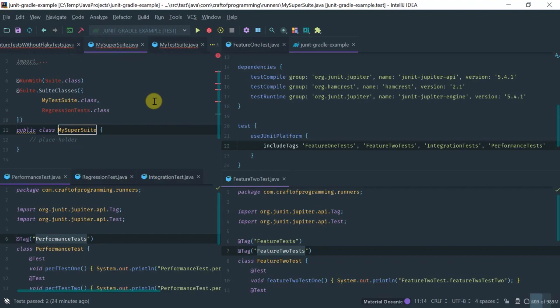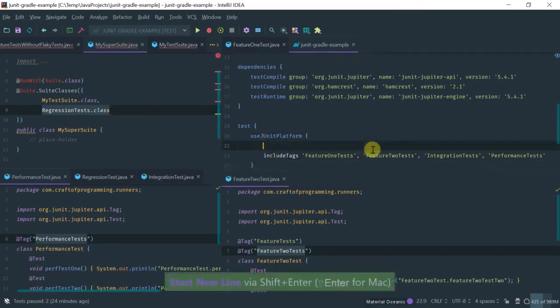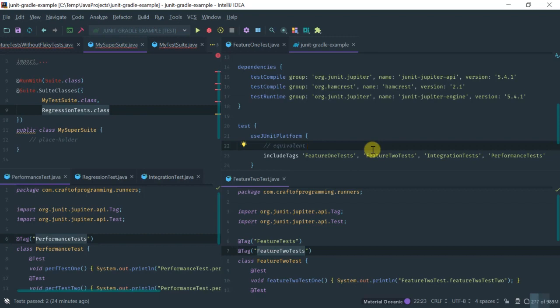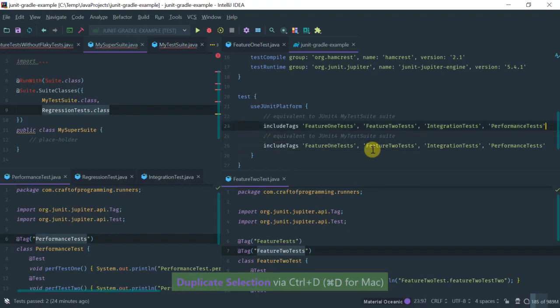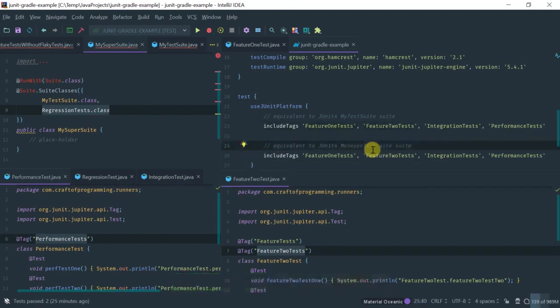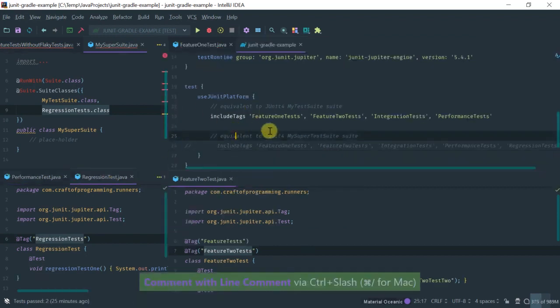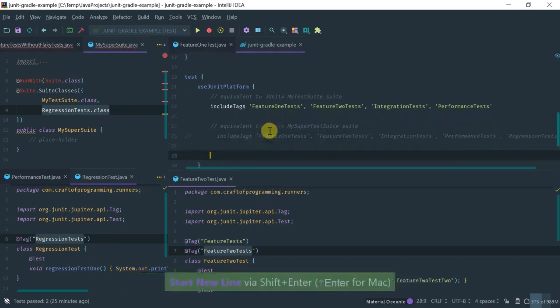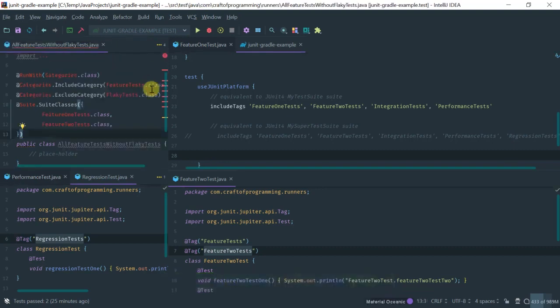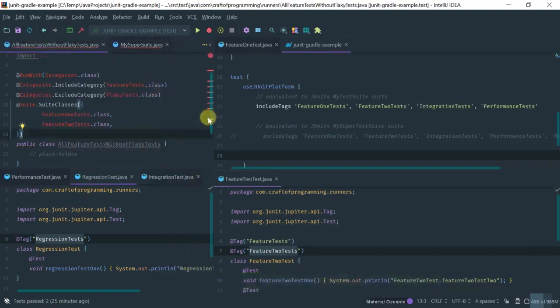So the next is my super suite, and as you can see, this is basically just my test suite with one additional test class, regression tests. So obviously, let me just add some comment here, equivalent to JUnit 4 and equivalent to my super suite, my super test suite I should say, is basically just adding the regression test. Just comment that because we're going to run this guy here, and let's keep going defining all of my test suites.